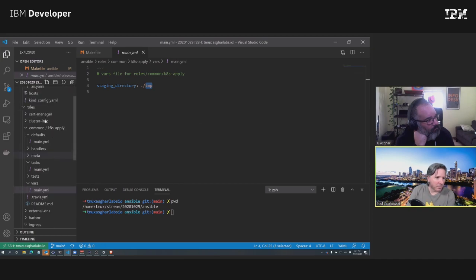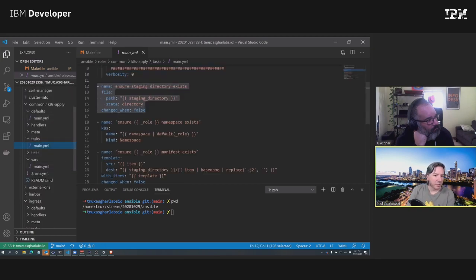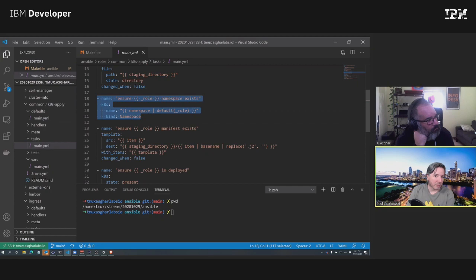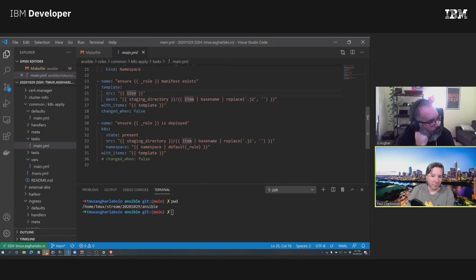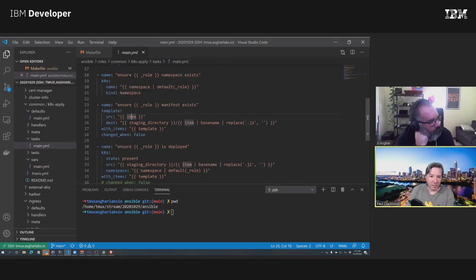So if I pop back to my tasks, the first thing I do is make sure that the namespace exists. And if I don't pass in a namespace, it defaults to the name of the role that called it. And then I am grabbing, let me see. So I have a list that I pass through called template, and that's a list of templates to be rendered. So you can see it grabs that and then it renders it out.